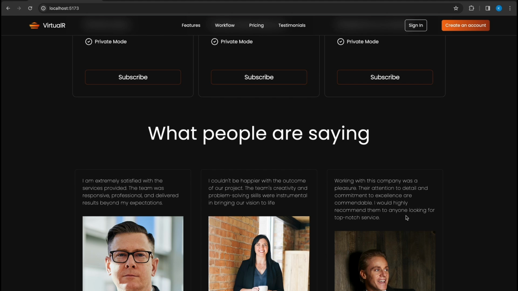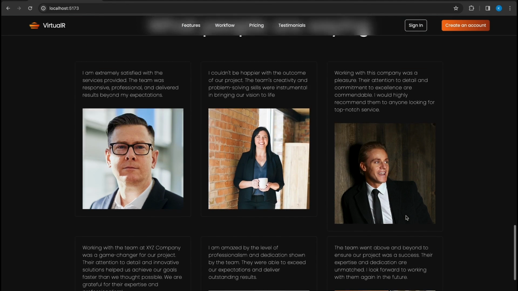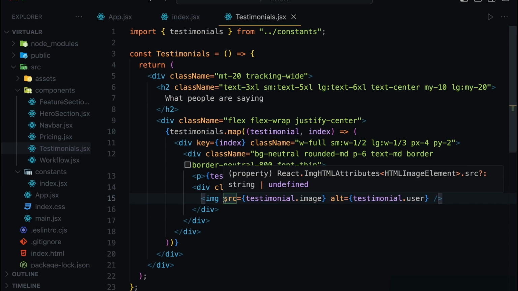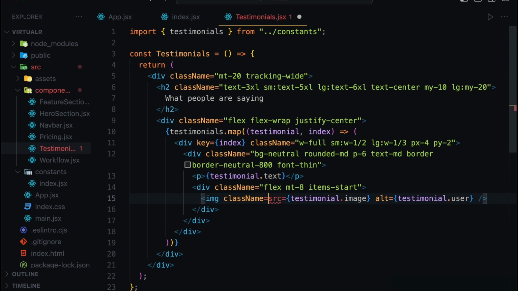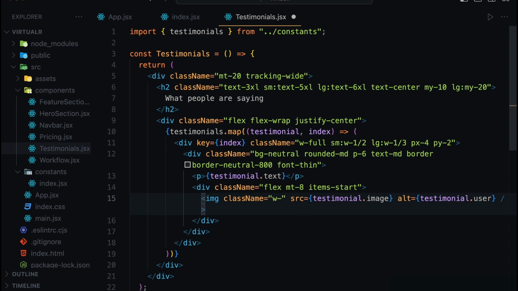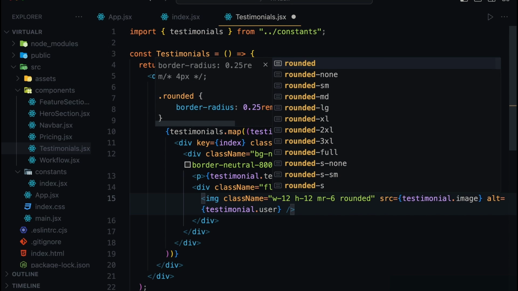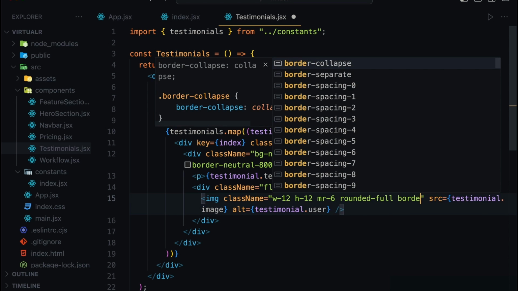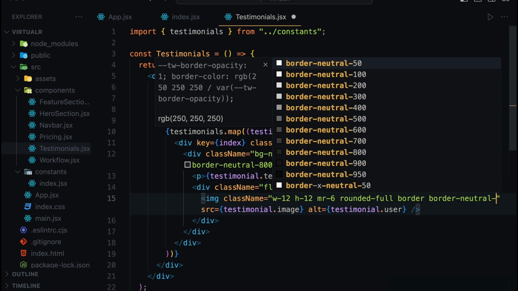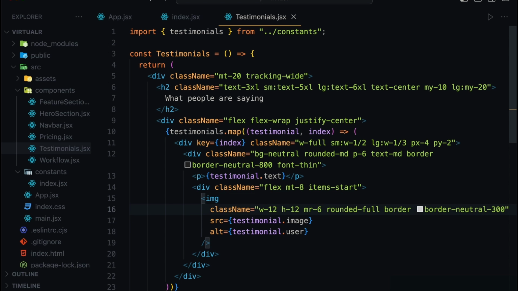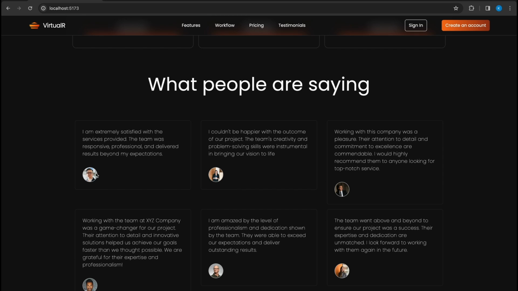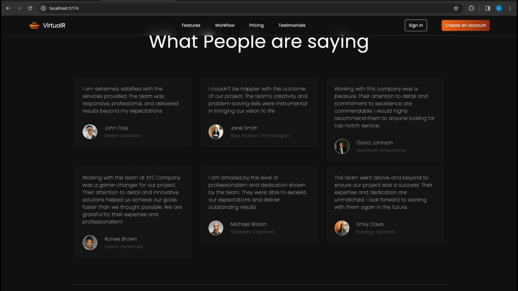Okay, so the image is showing up, but we haven't styled it yet. I'll add width and height of 12, margin right of 6, rounded corners, border, border color neutral 300. Okay, so the image is looking like the way it is displayed in the final version.